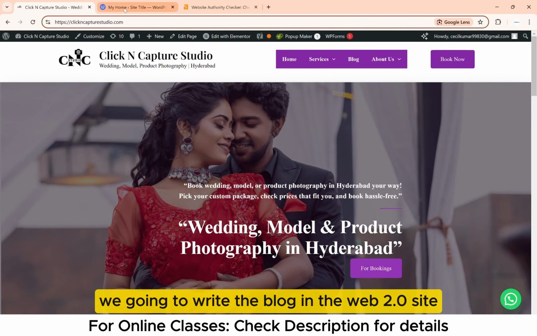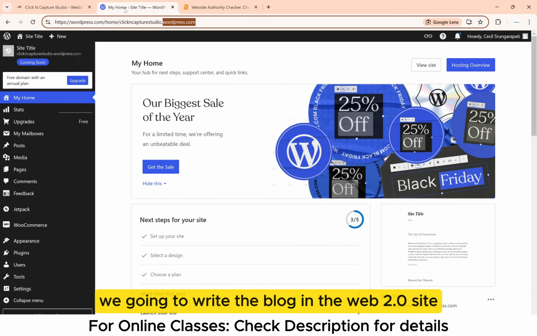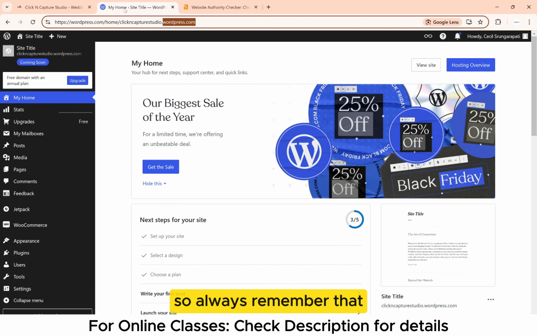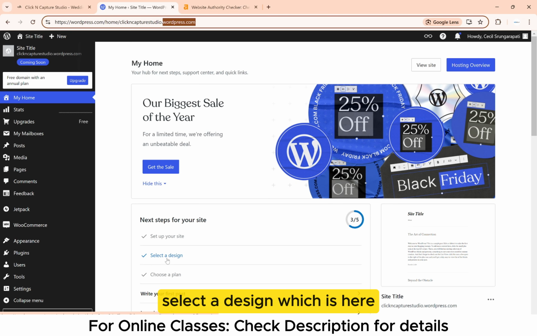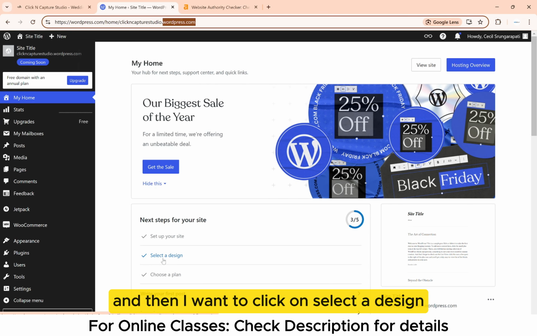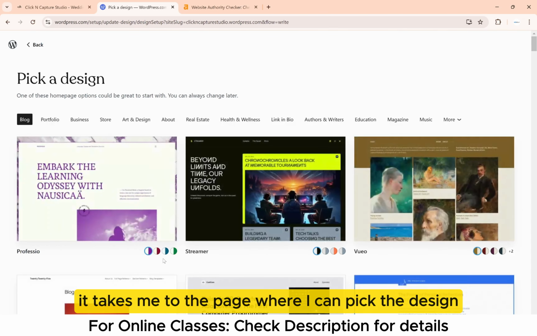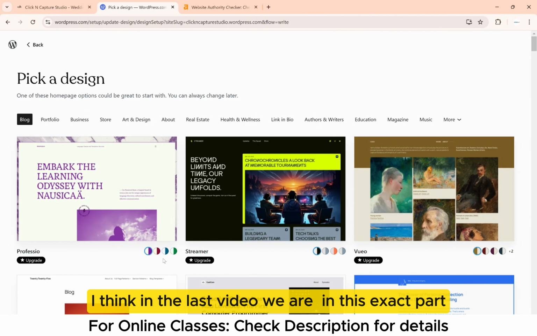Now how are we going to write the blog in the Web 2.0 site which is clickandcapturestudio.wordpress.com? So always remember that the very first thing that I would like to do is select a design, which is here, and then I want to click on select a design. It takes me to the page where I can pick the design. I think in the last video we were in this exact part, right?